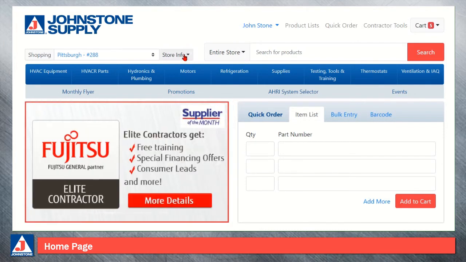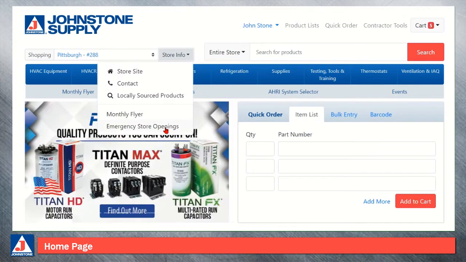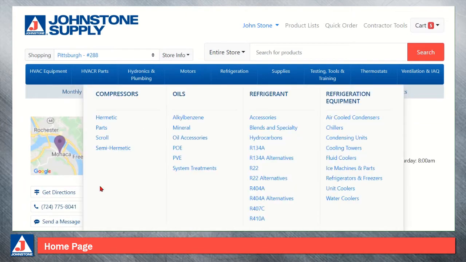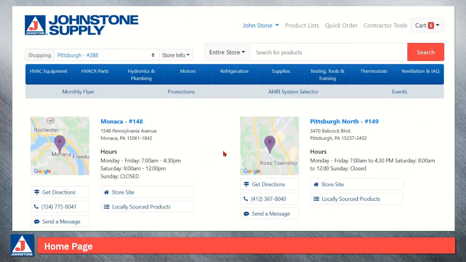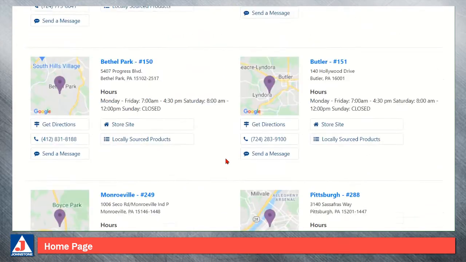I also want to point out this store info section. It has quick links to our emergency store openings so you can get phone numbers and hours and information, as well as our contact. So if you want the contact information, including address and hours for any store, you just click that button and you're brought right here.